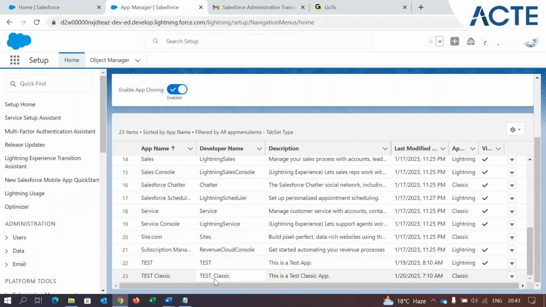You can see this arrow type of button is there beside the Lightning and beside Classic also. If I click beside the Lightning, you will see there are three options: edit, delete, clone. Edit means editing any kind of feature on this app. Delete, I think you can understand from the meaning itself. Delete means deleting this app, and clone means creating a copy. We will do edit, delete, and those things later.